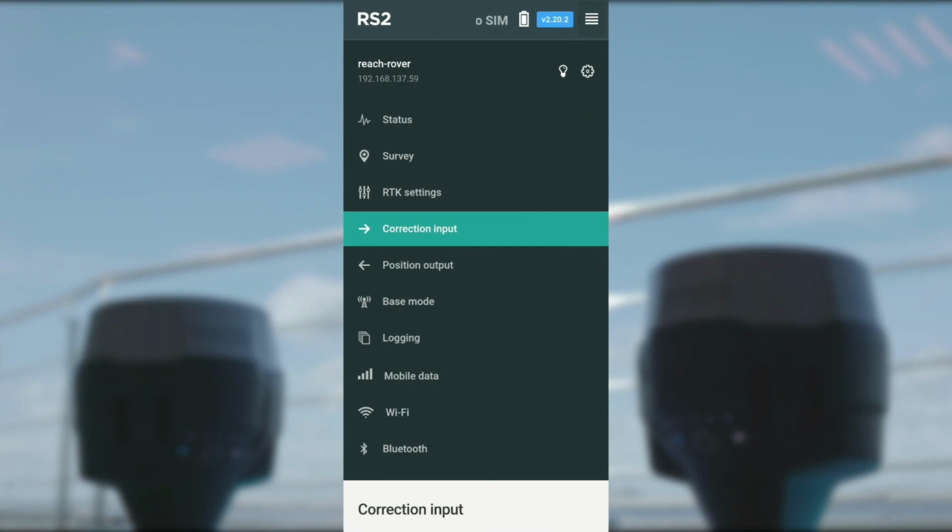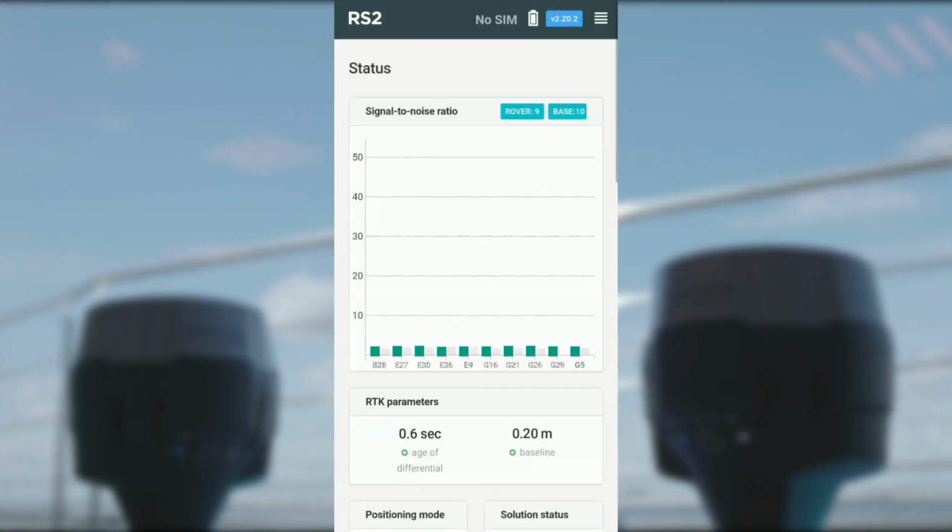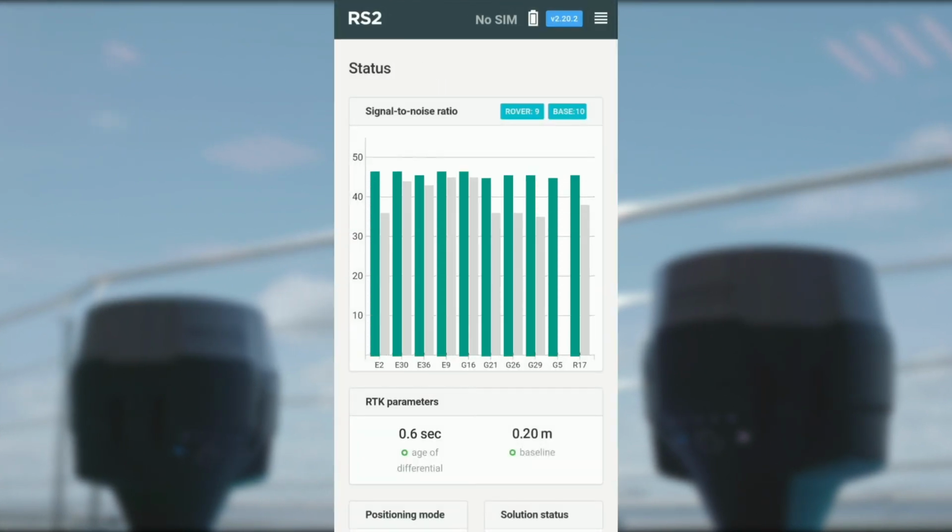Open the status tab on the rover unit. The green and orange bars stand for available satellites. If LoRa is configured correctly, they'll be accompanied by gray bars. These stand for the corrections received from the base station. Once the rover is receiving corrections from the base, you are ready for work.